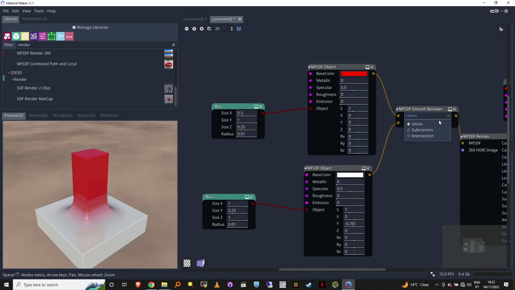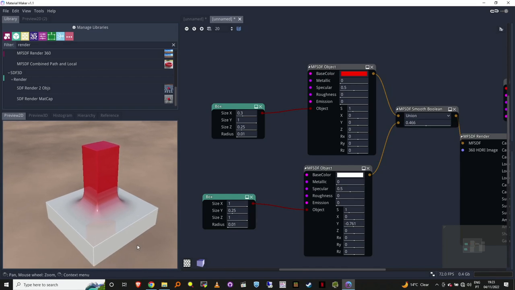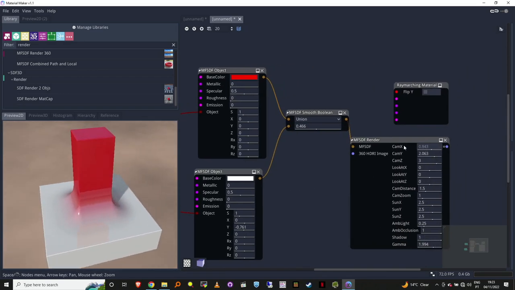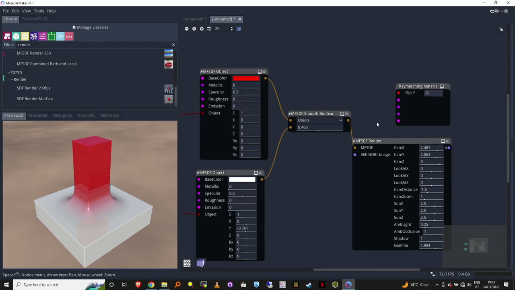The normal. You can also, of course, have subtraction and intersection. Now we want a union. There are stuff that you can specify. Here this smooth function can be a 2D distance function, can be mapped to a 2D distance function, and we can play with that. That's what we're going to do.